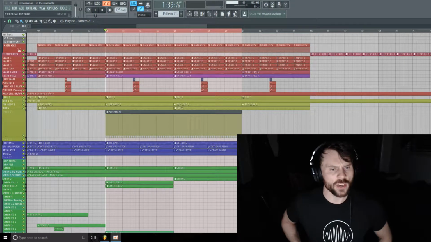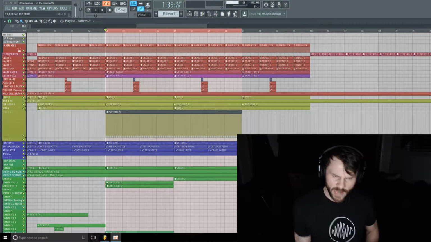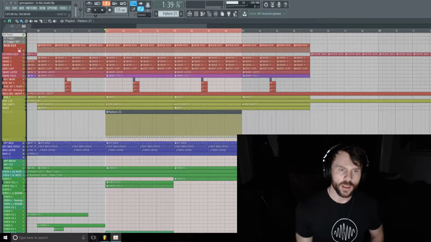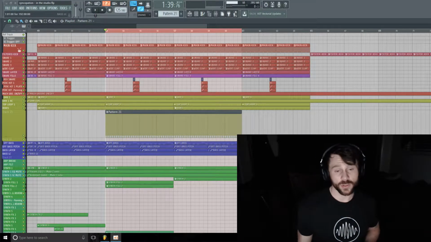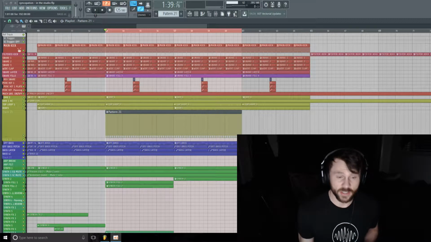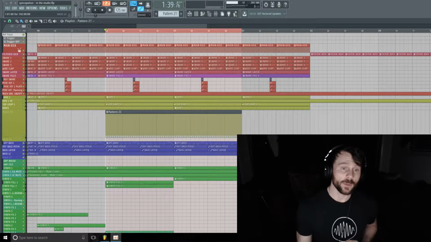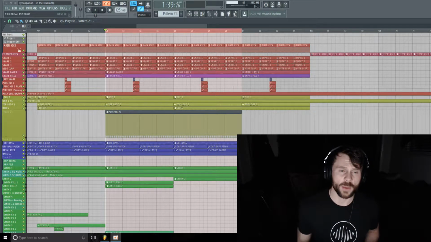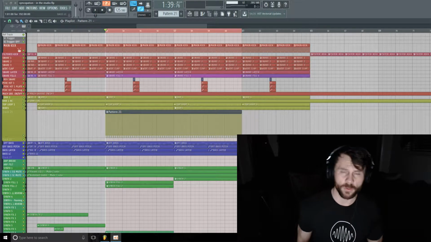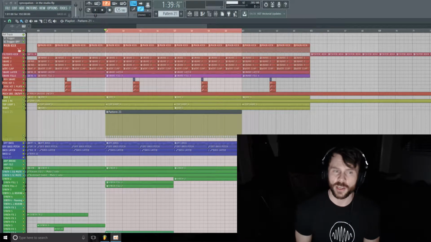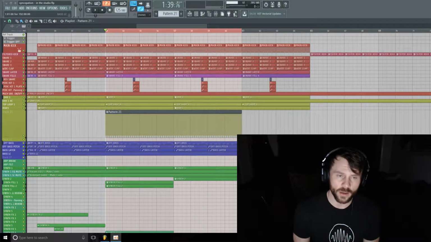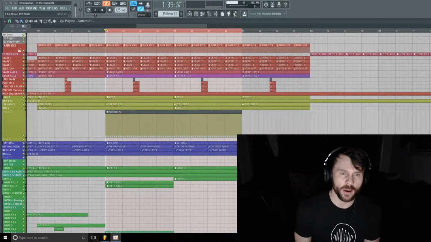So syncopation is taking stress off the downbeat, the 1 or the 3, and emphasizing something else, maybe the 16th note or the offbeat. And this really creates some extra groove and human feeling within your music. And I'm going to be applying some syncopation to this tambourine loop I have in my track here.